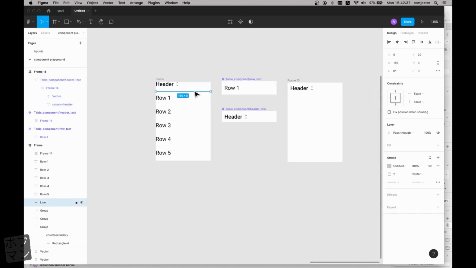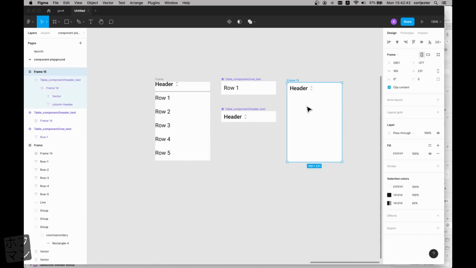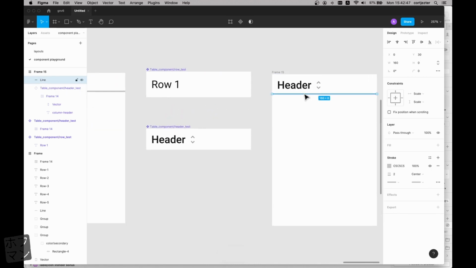All right, so I'm just going to go ahead and copy this line and paste it straight in here. And that comes in quite nice. Okay, and we'll also set the constraints here. We want that to also stretch left and right when we resize it, and then also to not move.